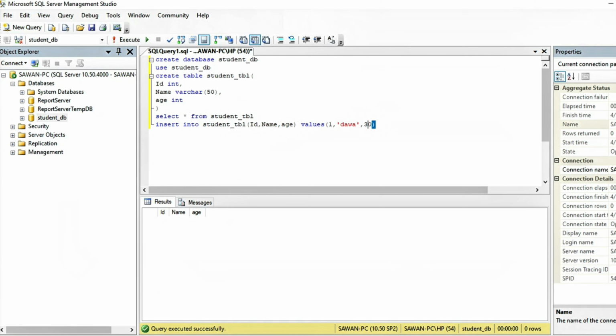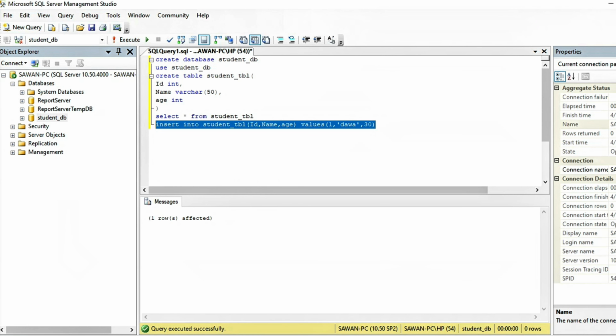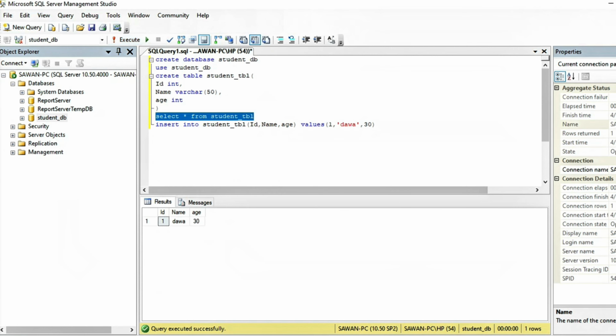Okay, now select and execute. As you can see here, one row affected. That means this value is inserted into this student table. So let's check, execute. See, student ID 1, Dawa, age 30, right? So this is a query of inserting one record.